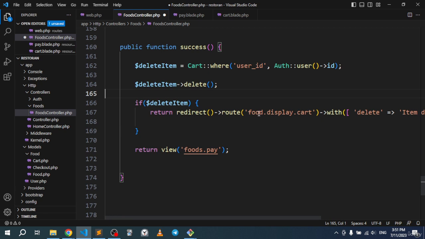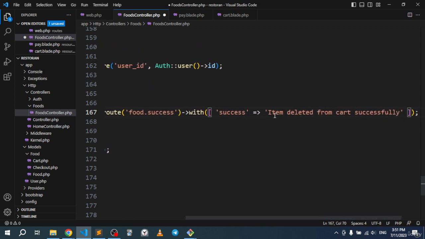Let's see, we can go to a route of food dot success like that with a success message. All right, so this will be something like: you paid for the products.